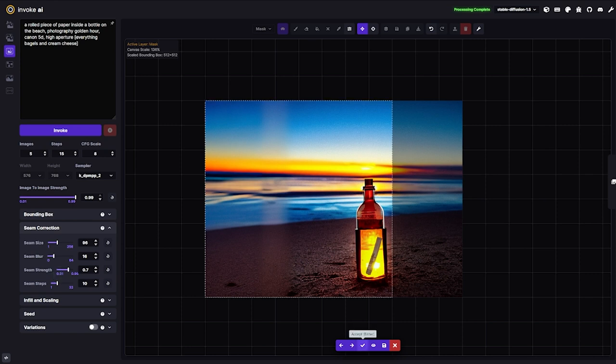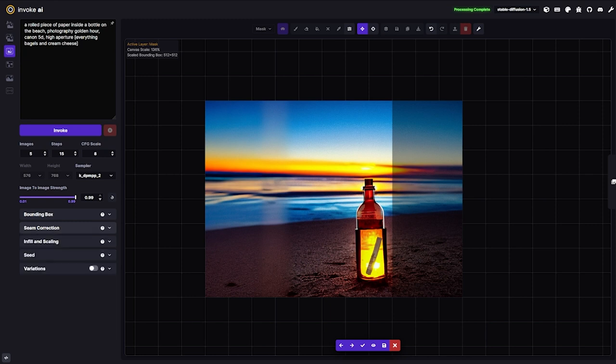In this case, I want to go ahead and accept what I've got. I won't do a full deep dive on seam correction here. But I encourage you to play around with it and tweak it so that you can see how you can control that seam in your generations.